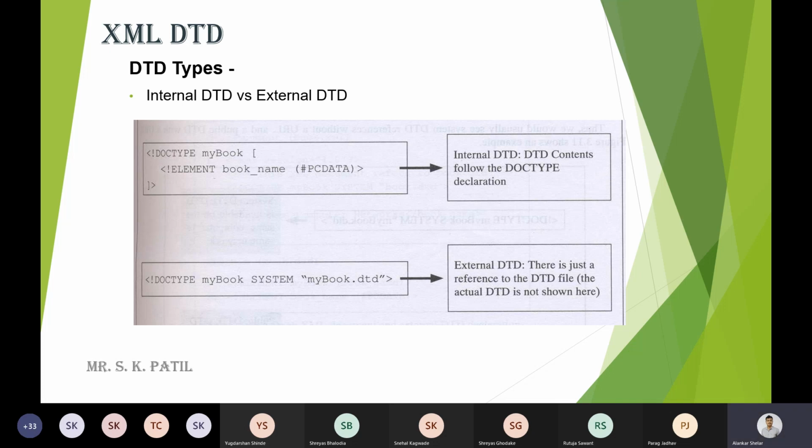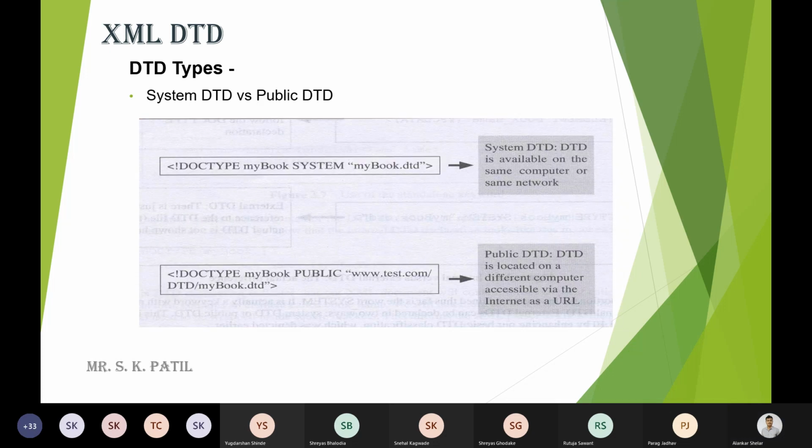Internal DTD type declaration. Actually, there is no just a right. So it is a name of the DTD file, available on your machine in your folder, and your external public DTD is accessed by a URL. Look at DOCTYPE mybook PUBLIC and then www.test.com/dtd/mybook.dtd. So your DTD is available at the URL test.com. Okay, so that is your public DTD. In this way also you can access.